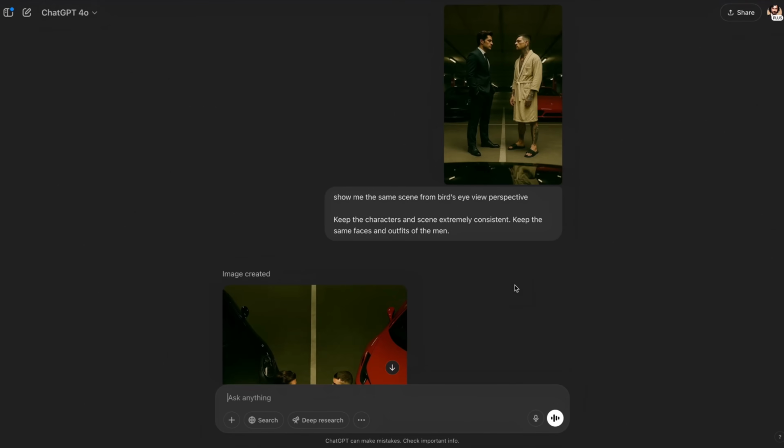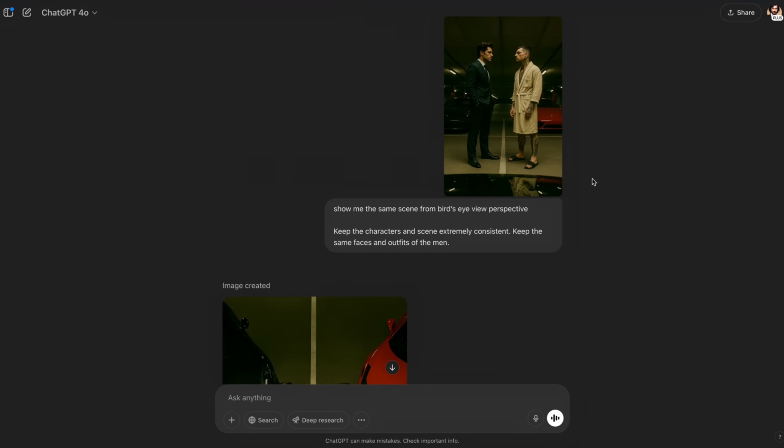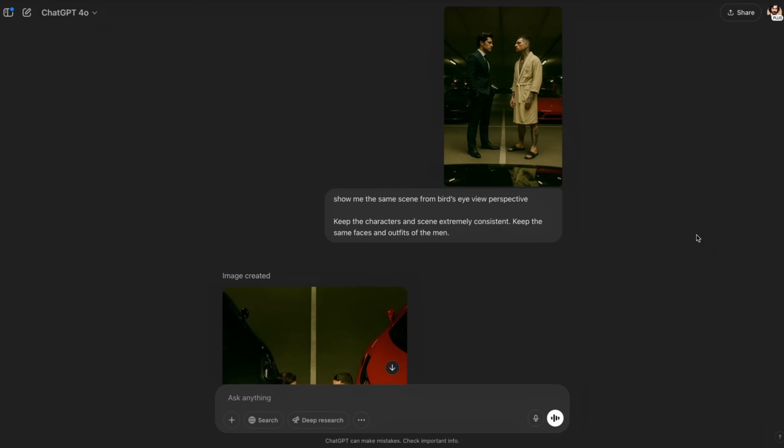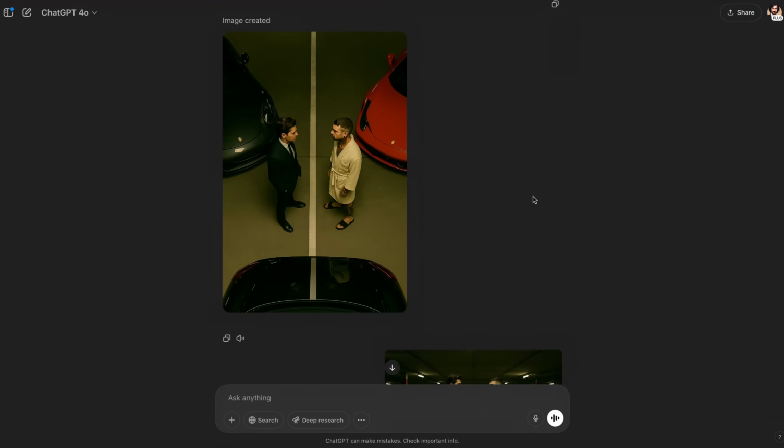You can just continue referring the last shot. But if you want to start from another starting point, you can always download one of the previous shots, upload it using plus button, and just ask model to take that as a reference point. And this is exactly what I did. I uploaded one of the previous shots and asked the bird's eye view perspective. And boom, it gave me bird's eye view perspective.